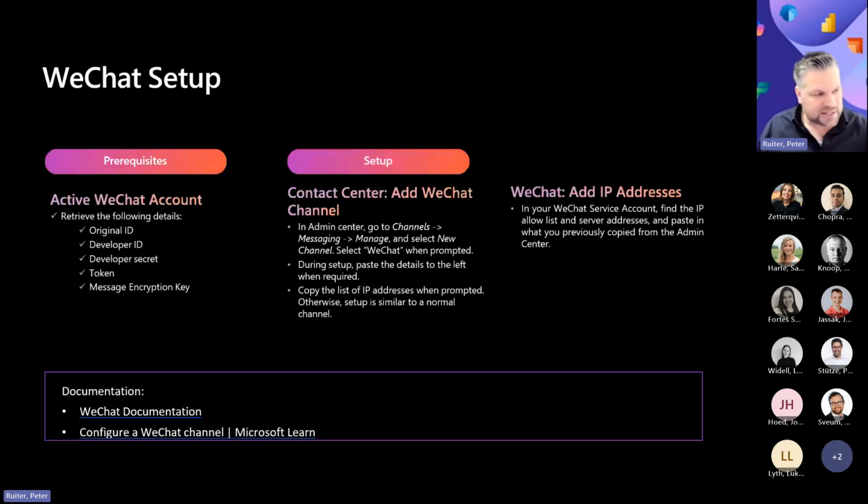Then let's take a look at the last one before we dive into that bot creation stuff. WeChat. So WeChat is like WeChat and Line. In Europe, we don't use this much. In the Asian regions, this is by far the biggest channel, right? So WeChat is somewhat the same as WhatsApp.